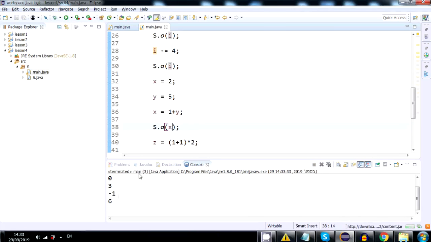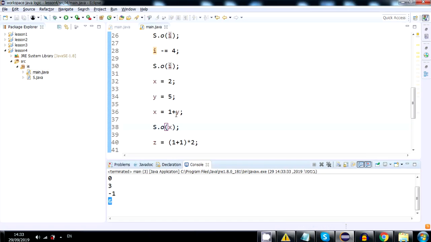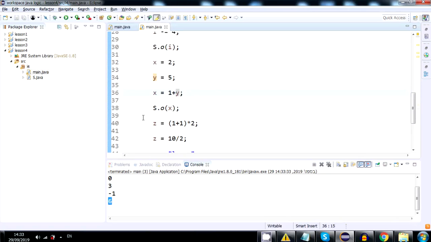As you can see, 6. Now for z, I wanted to assign to it a more complex math operation. So this will return 4 because it will calculate whatever is inside the parentheses first, which is 1 plus 1, and the multiplication sign in programming is the star sign.